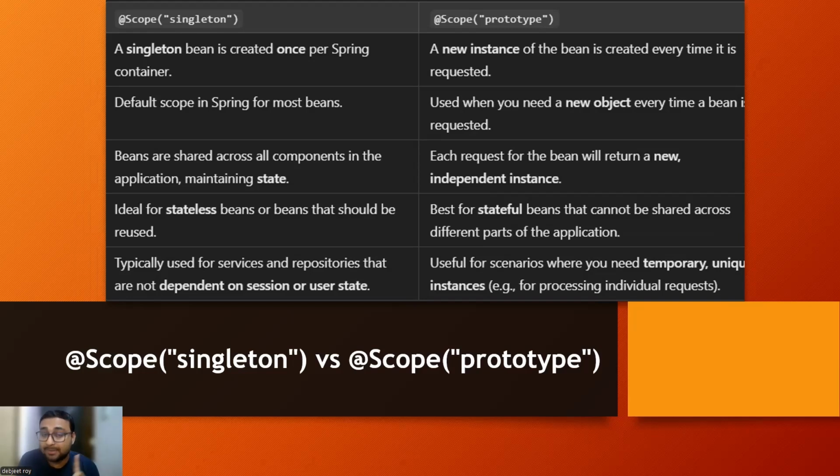The default scope in Spring is singleton by nature. And when you want to implement prototype, you have to specifically write at the top, at the scope, and we have to pass the prototype. So that is very important. It can be used when a new object is required at every request. Beans are shared across all the components in the application. With prototype, each request of the bean will require a new independent instance.